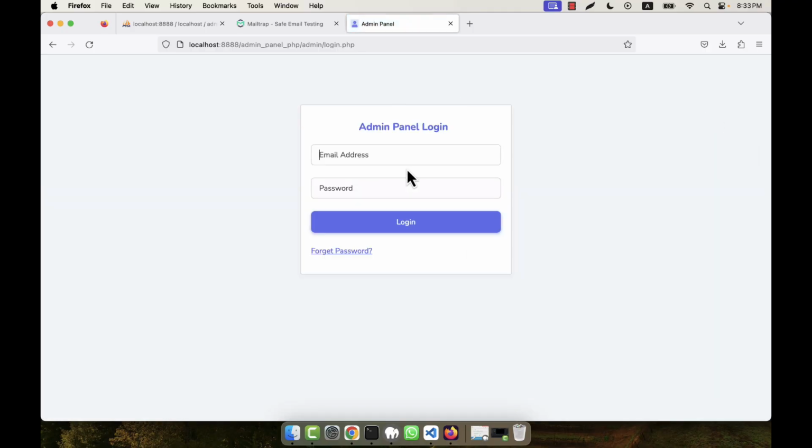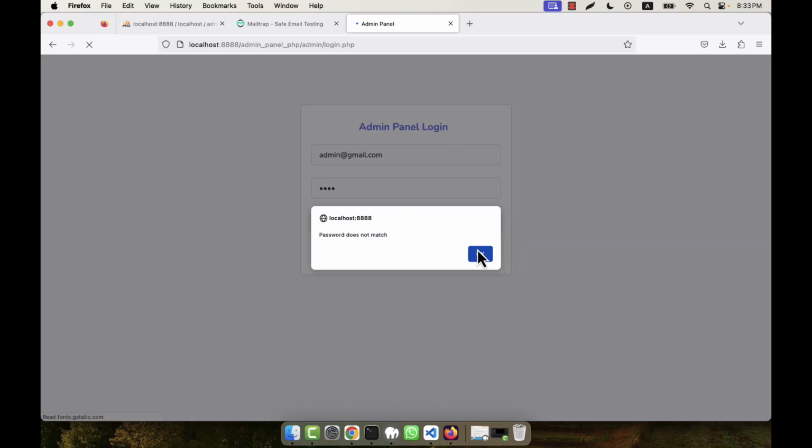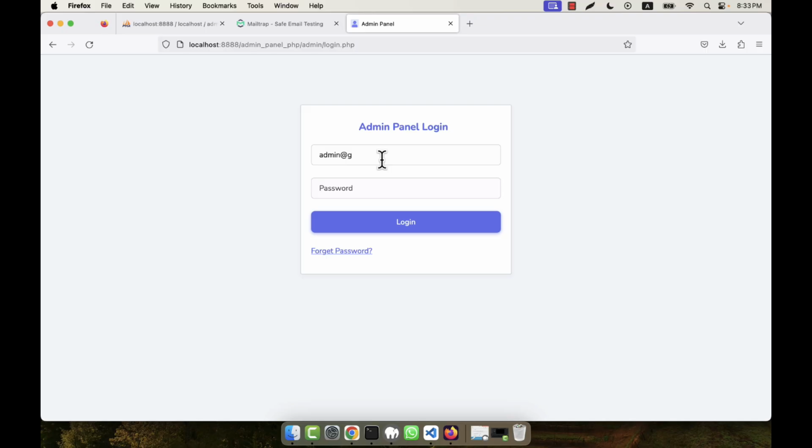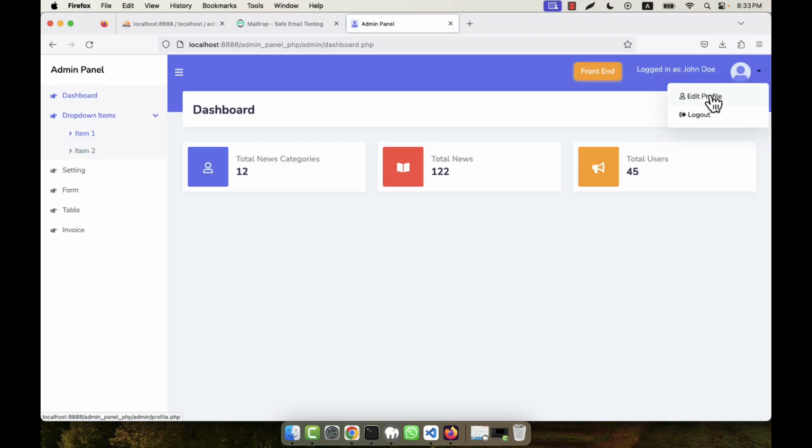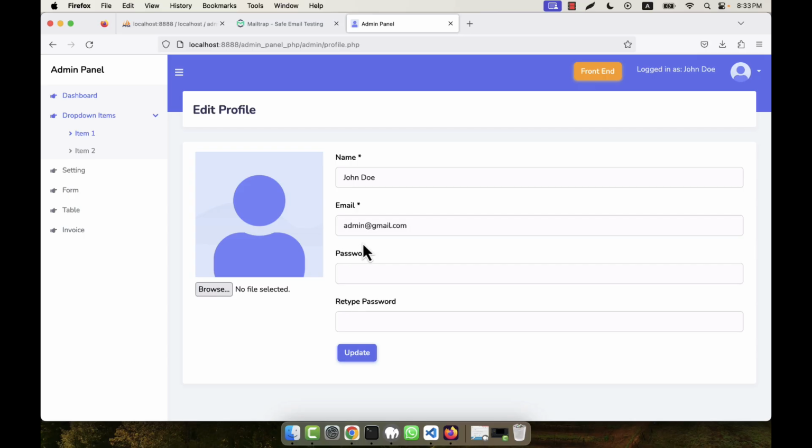If I now want to log in, let's check 1234. Yes, it does not match. That means I will have to give only 1212. You see, I can now log in. So password update is working.